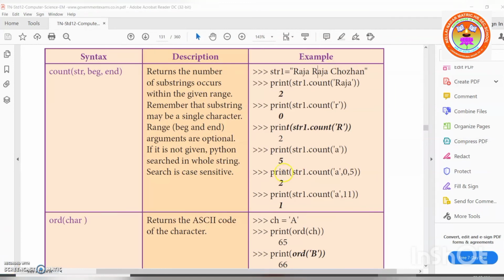And next is print str1.count letter A, with 0 as starting and ending 5. Always, you know, like the range function, upper bound minus 1, that is 5 minus 1, so 0 to 4. See the string now: 0, 1, 2, 3, 4. So within this, how many A's are there? 2. That's why it is printing 2.